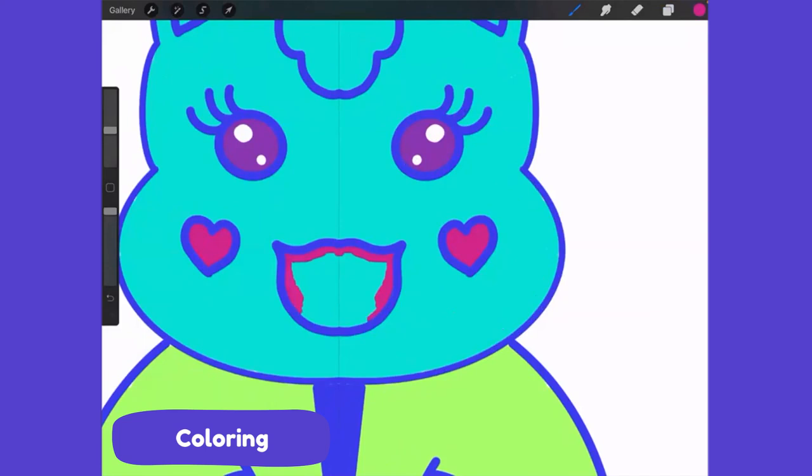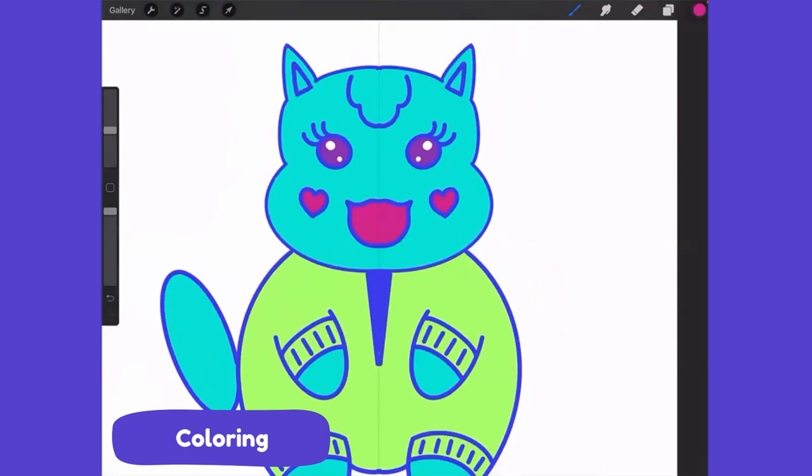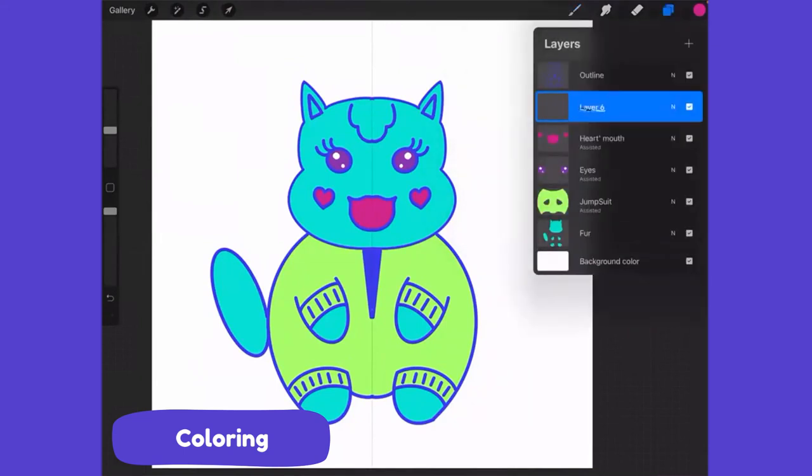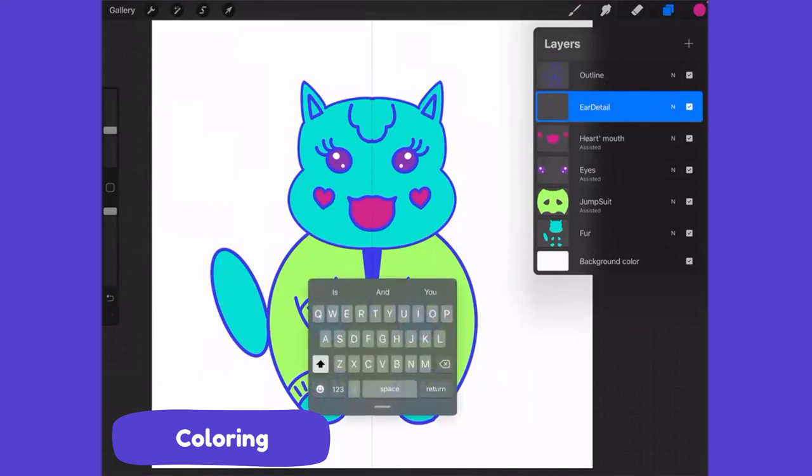Now remember, if you are going outside of your lines, you want to lower the size of your brush from 20 to like maybe 15%. Okay, she is almost done. You just have to do the yellow for the ears, okay? And of course that will go on its own layer. So let's create a new layer and rename it ear detail. Not ear detail six, just ear detail.